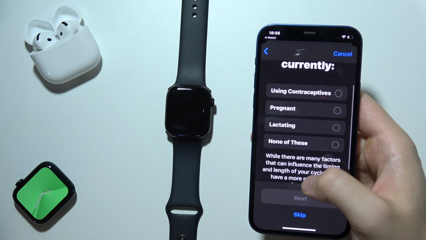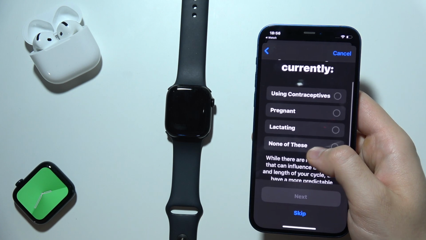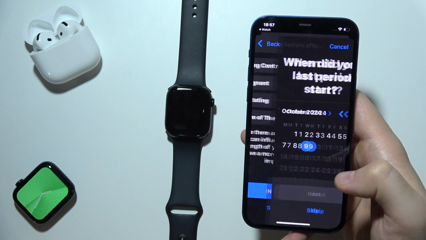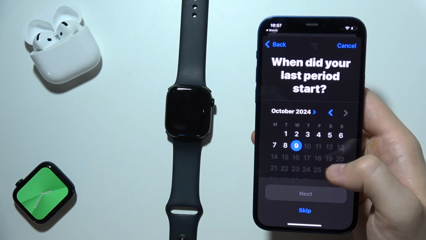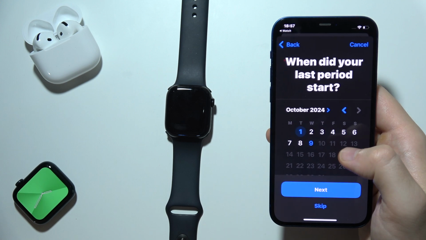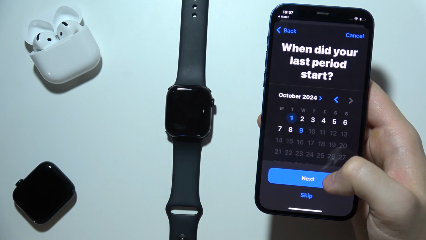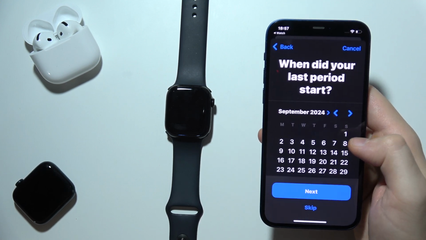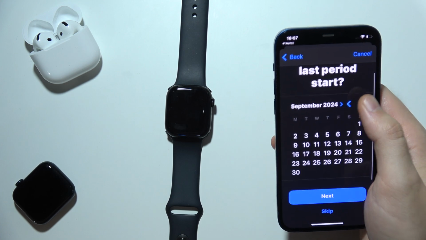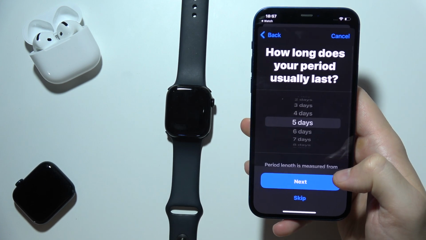So you can select one of them, or maybe let's say none of these. Click Next. Now you will have to select when your last period started. So let's pick, for example, the first day of October. But of course you can change months right here by using these arrows. That's actually quite simple. Then click Next.